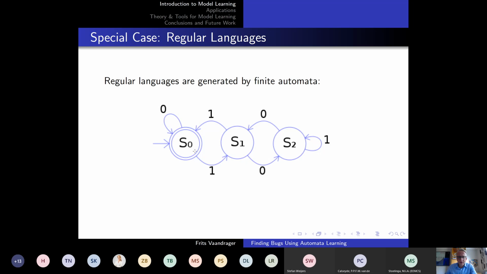So a word is a sequence of input symbols, and a word is accepted if when you start in the initial state, you get to an accepting state. So in this case, for instance, the word 1, 1 is accepted, or the word 1, 0, 0, 1. And actually, this simple automaton accepts all the binary numbers that are multiples of 3.